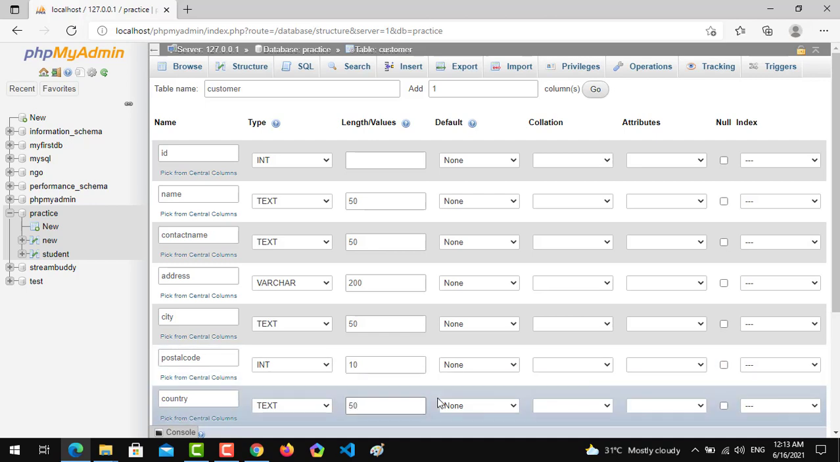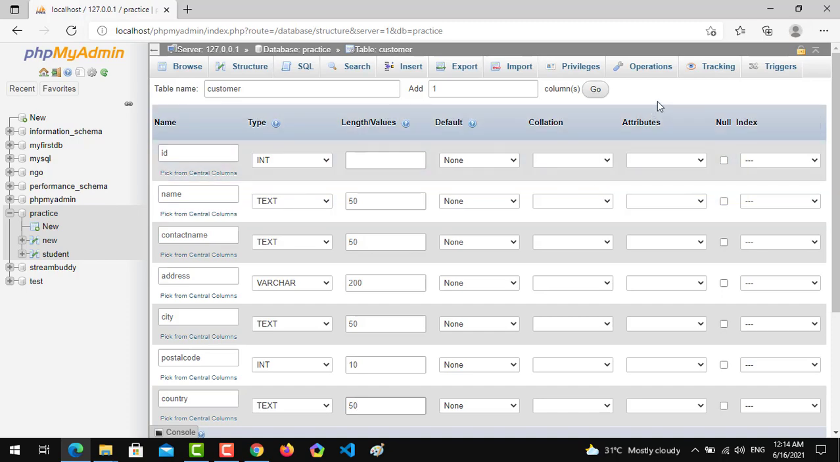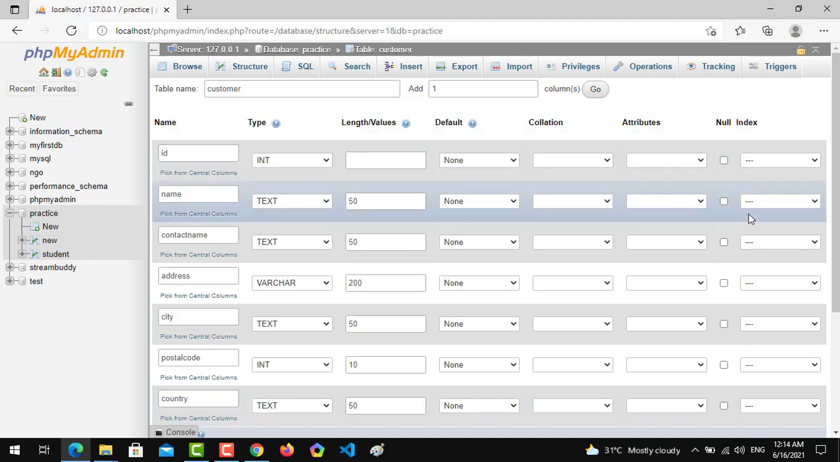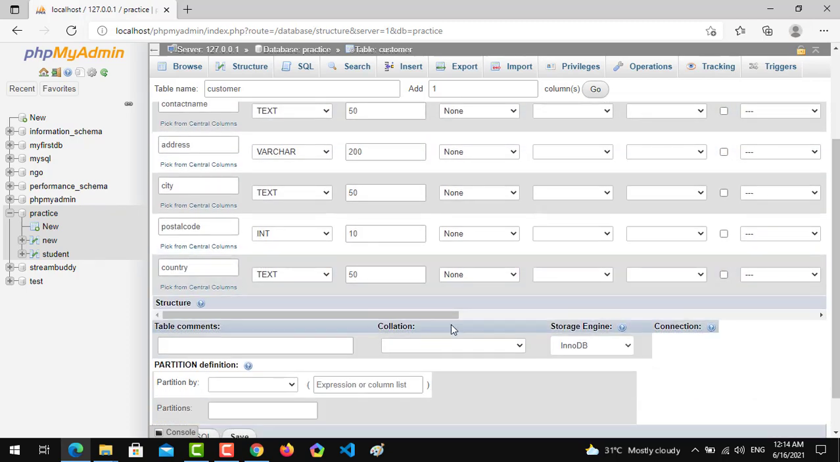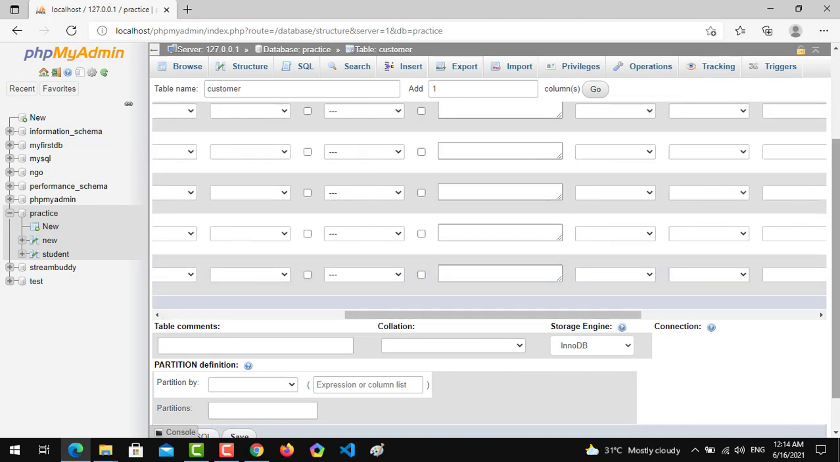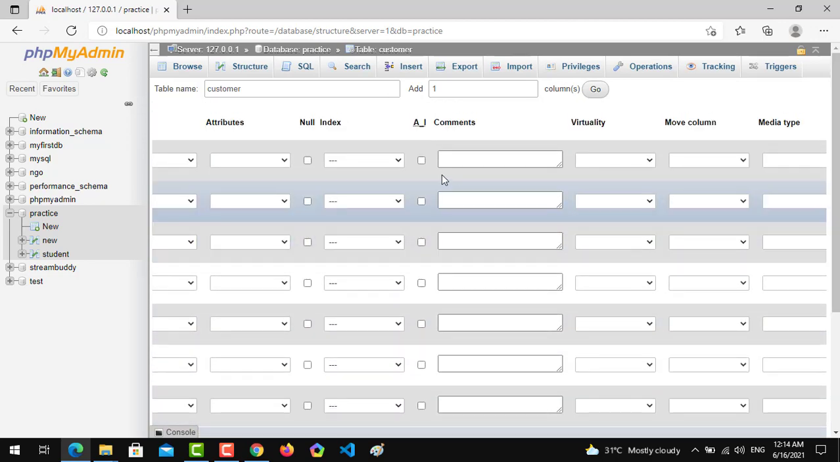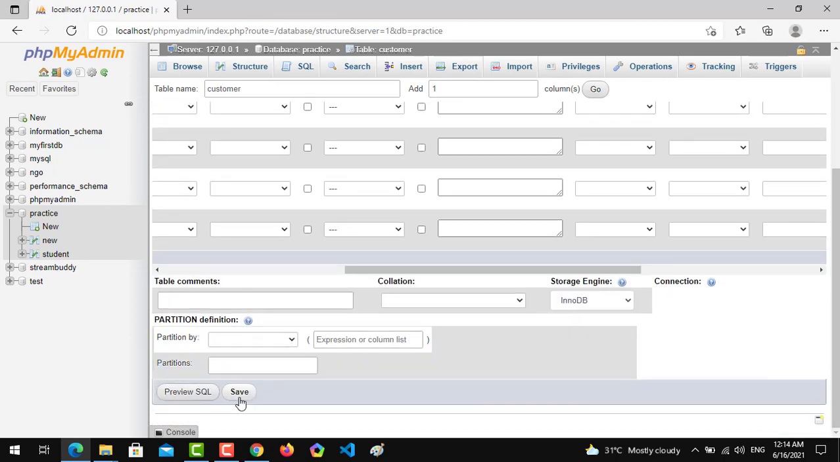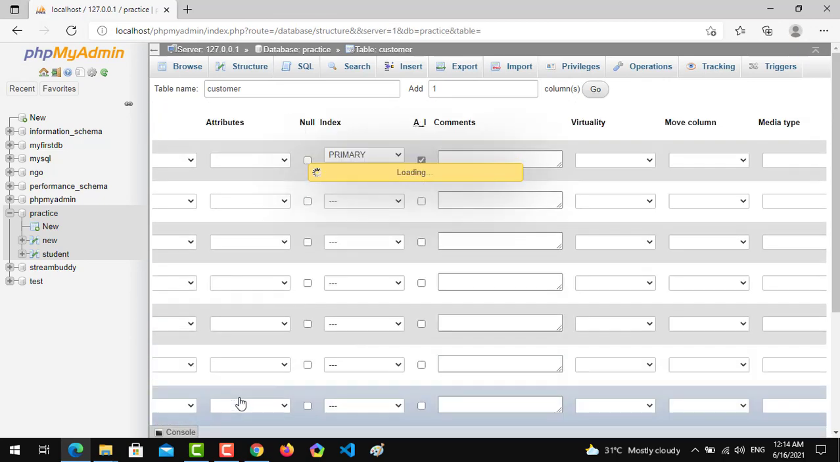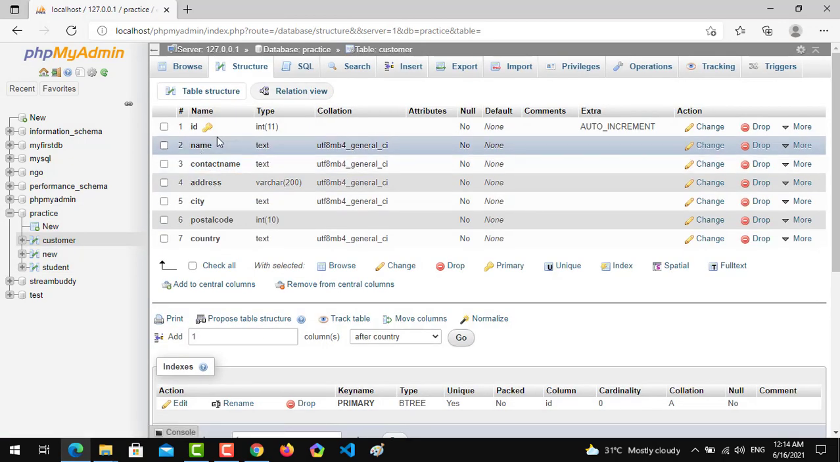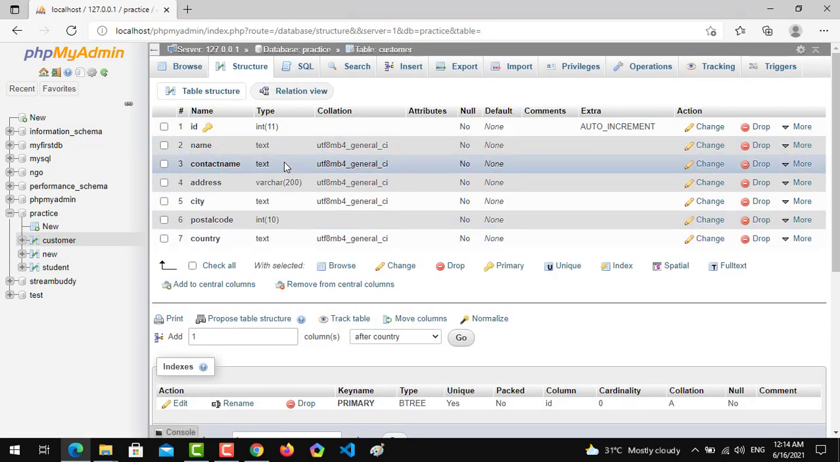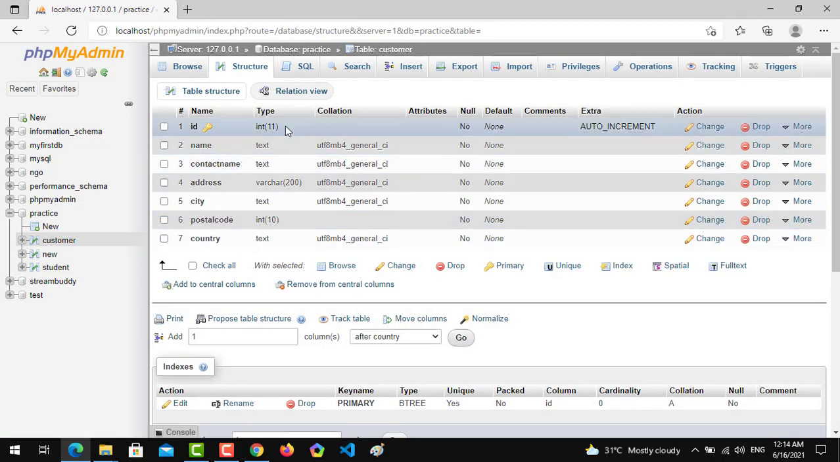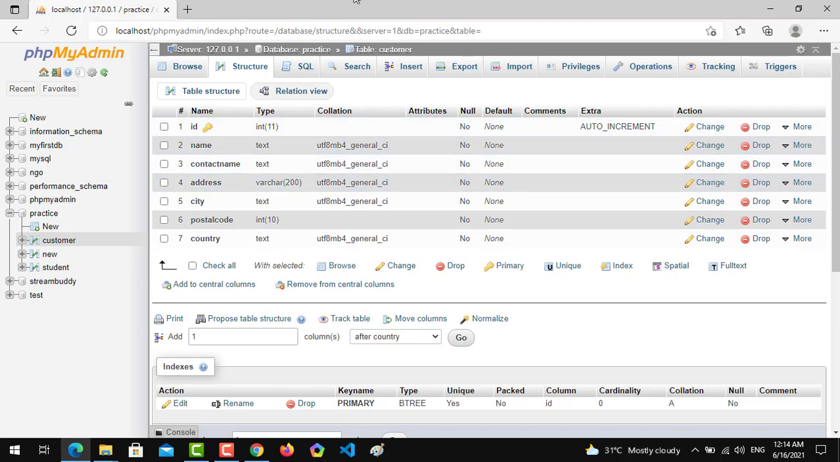And last but not the least, we have to put auto increment to the ID. Okay, so we have got auto increment, and now we will click on save. So we have created a new table named customer, and we have all these columns that are mentioned in the table. So now we are going to insert the values and update them.